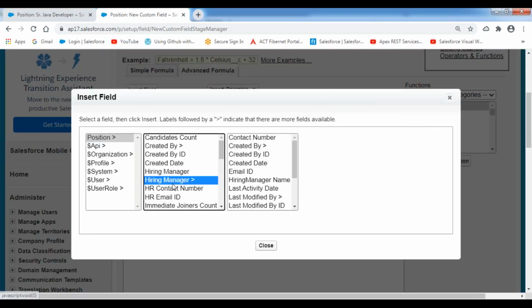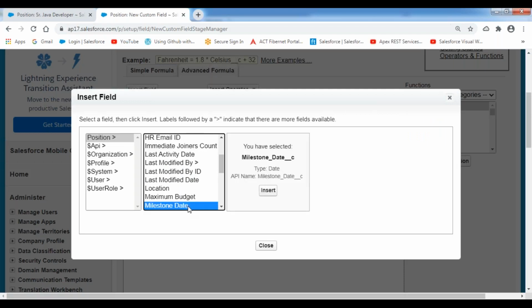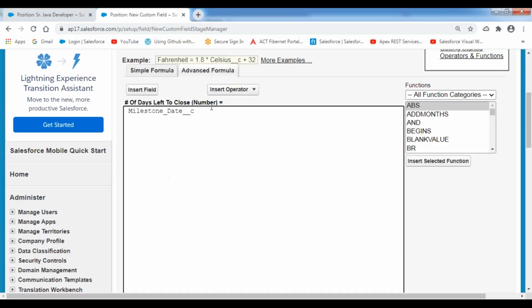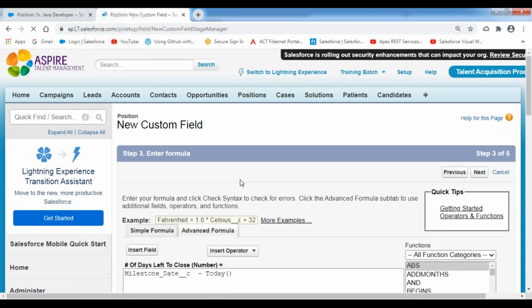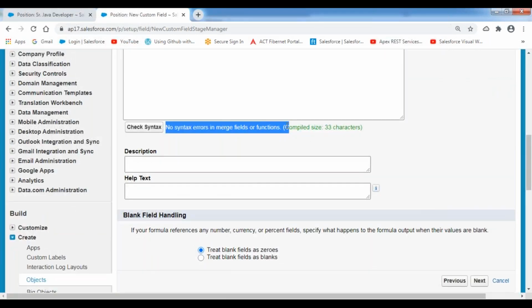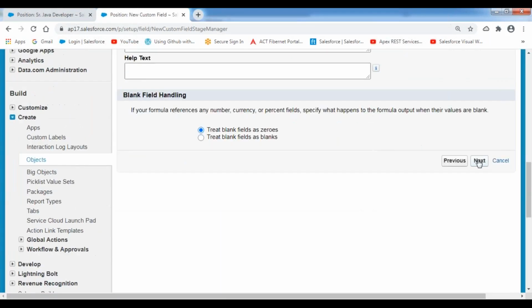So we can collect that value: the milestone date minus today's date. How can we get today's date? The TODAY function. So from the milestone date, the target date of the position, I'm deducting today's date, so that it indicates how many days are left. Select that, click on the check syntax button and verify this. No syntactical mistakes are available over here. Now click on the next button.